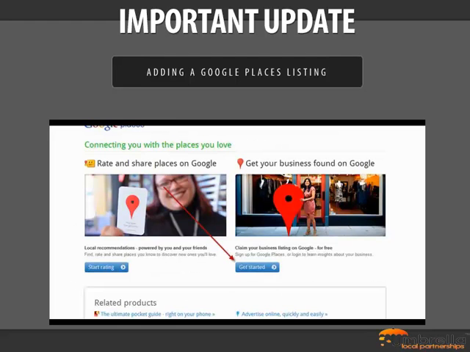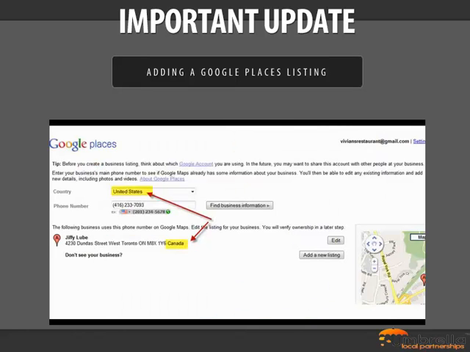So here we are at google.com/places. And there are two options. You can rate and share places, or you can get your business found on Google. So under Get Your Business Found, click on Get Started, and this is the verification area to see if you have a business listed already with Google.